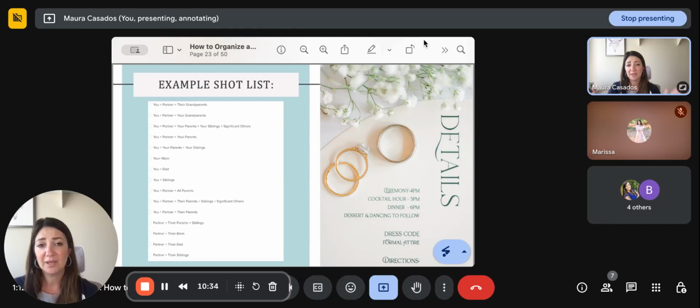And this kind of keeps you moving through the process. Also, I know I'm saying bride and groom a lot, but I want you to know that our shot list that we send to our couples is inclusive. It does say you, your partner, and their grandparents. So you can adapt it to say whatever you would like it to say, but this is what ours says.